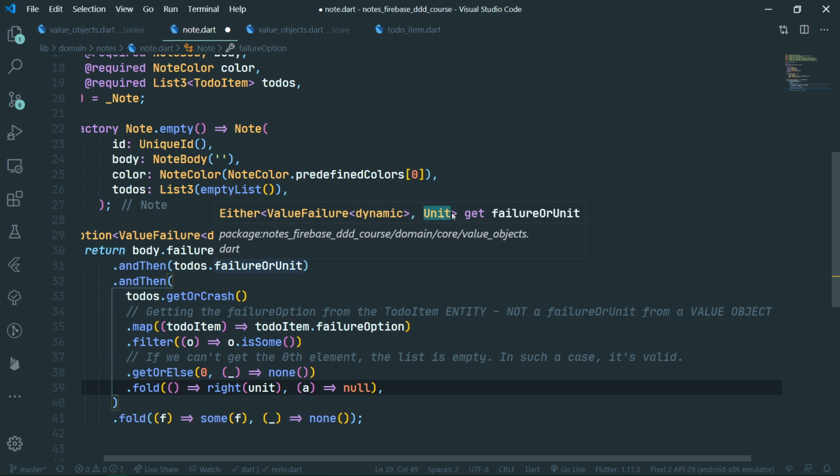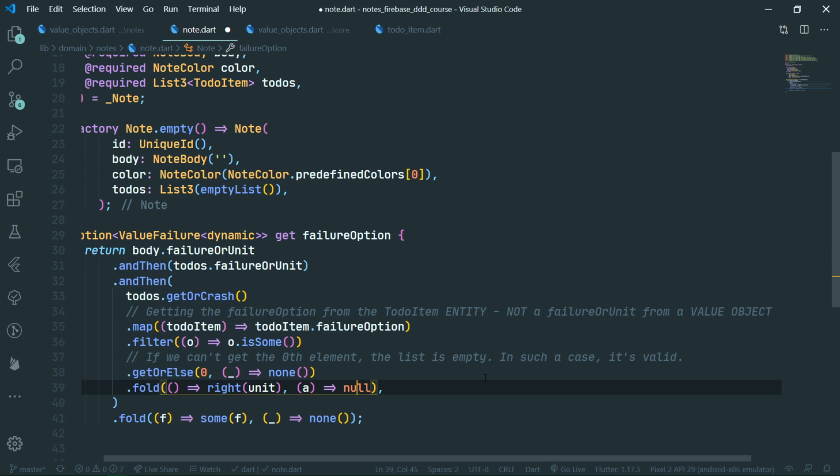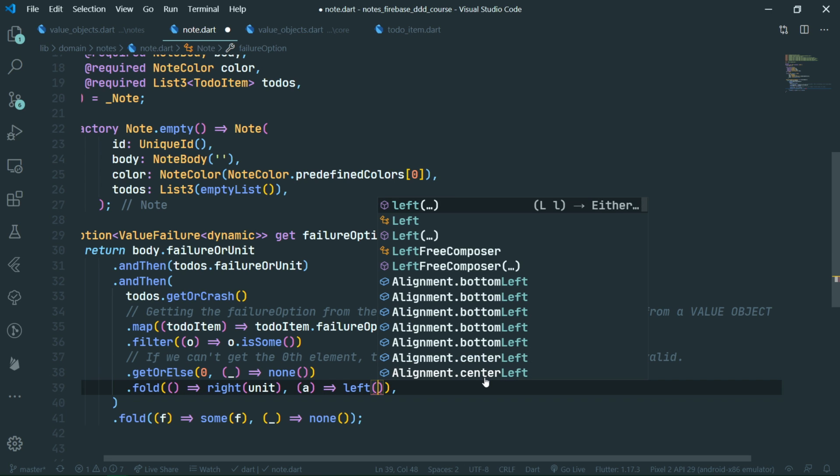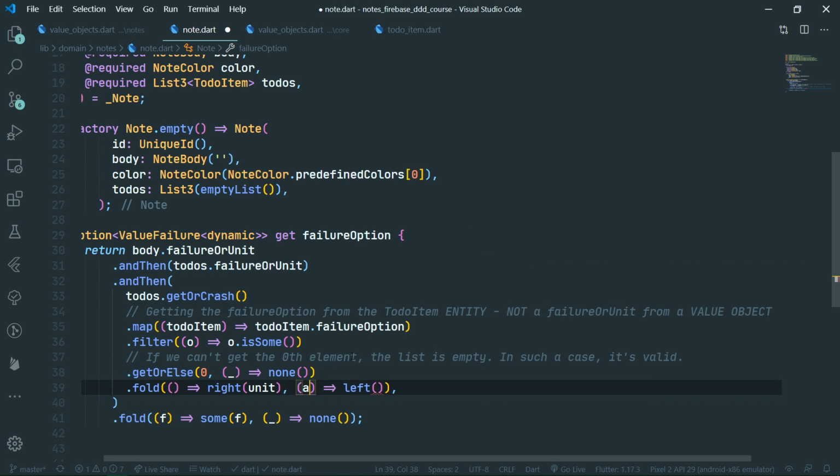And in another case, that is when at least one element inside the list of to-do items is invalid, we are going to return that value failure, so left, and let's rename the A parameter to F, so left F.